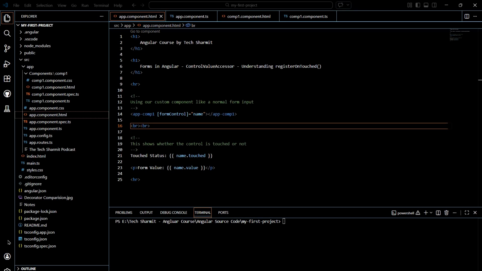Here you can see I'm currently in the app.component.html file. We mainly have two components. One is the parent component, that is the app component, and the other one is the child component, that is the comp1 component. Now, in app.component.html I have mentioned two headings, and after that I have connected my child component here. This app-comp1 is nothing but the child component's selector name.